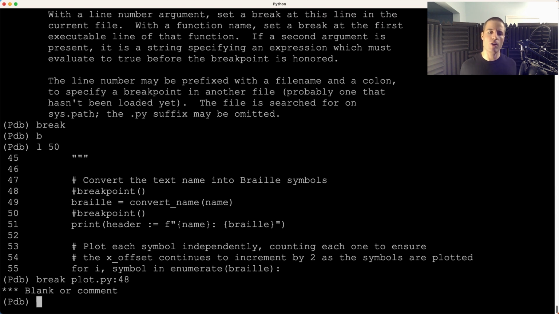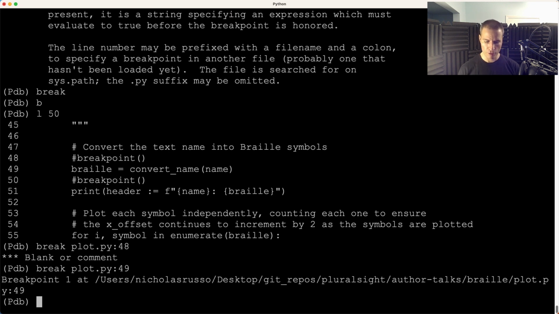plot.py:48, and that doesn't work. Because remember, PDB is only concerned about things that have runtime influence, so not blanks or comments. If you want to put a breakpoint, put it on the line of code that you want us to spend right before. So really, this should be a 49. Now, if we look, it says here, our breakpoint 1 added at this location.